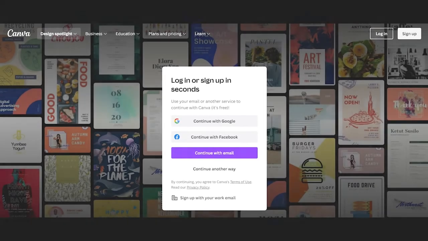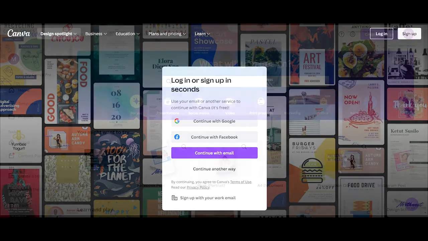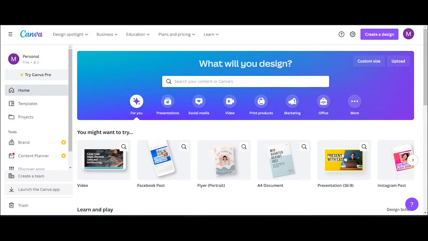Now, let's begin. When you type www.canva.com into your internet browser, you will be prompted to log in or create a new account on Canva. You can do that by using your email address and creating a password. Once you've created your account, you will be brought to the Canva home screen, which looks like this. From here, you will see the Create a Design button in the top right corner.